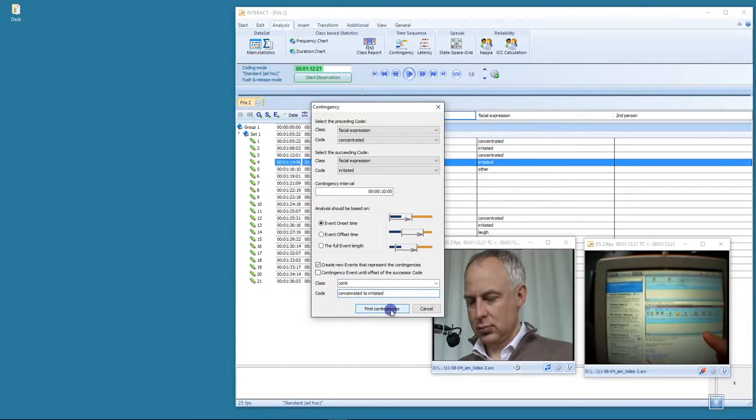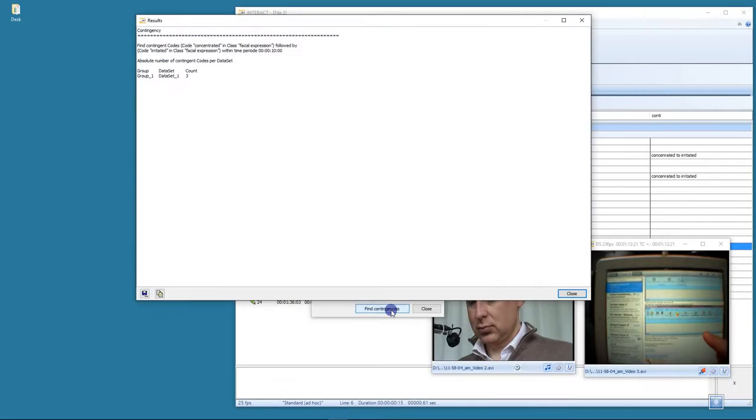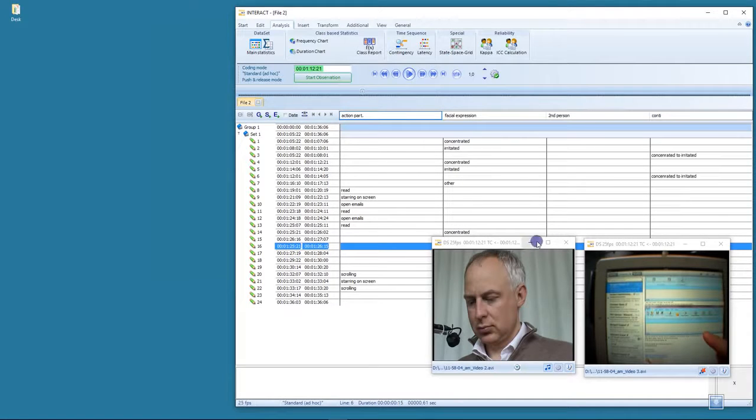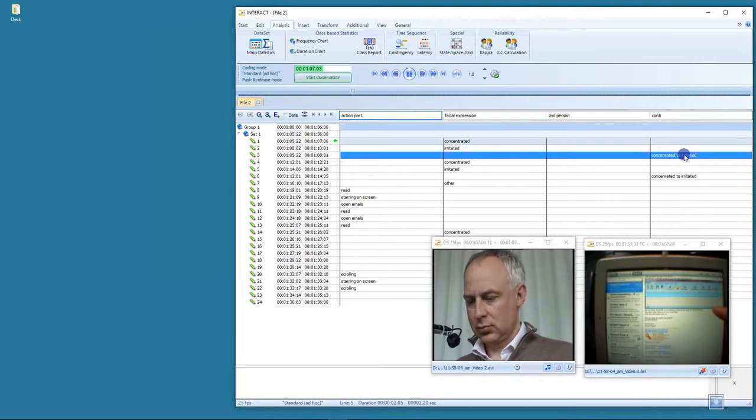Now I want Interact to find those contingencies. Here we are. Interact found 3. Close the document, close here. And now as you can see here, Interact created new events for me. I can now double click each of those and Interact will immediately show me that situation where the participant's facial expression turned from this to that.